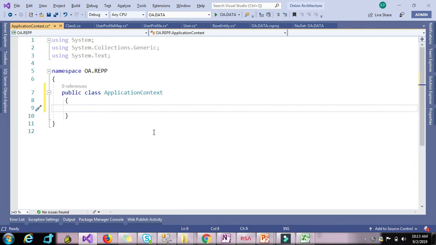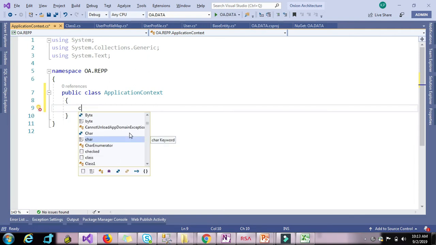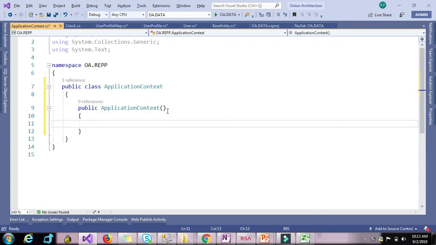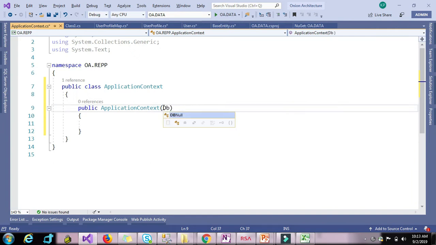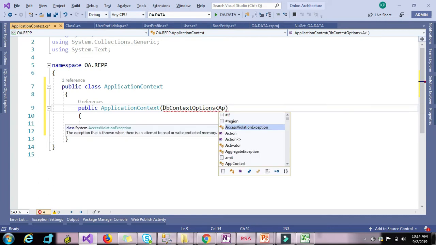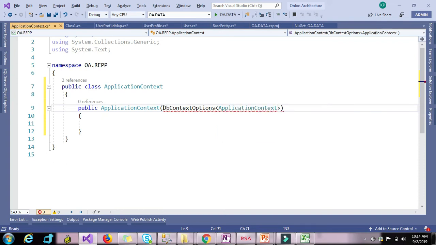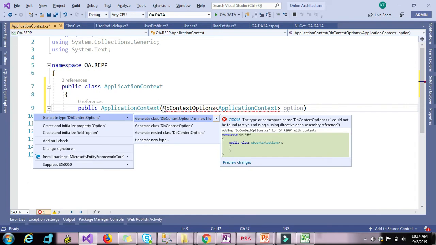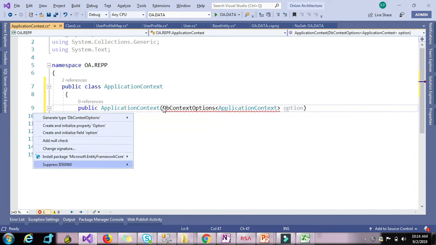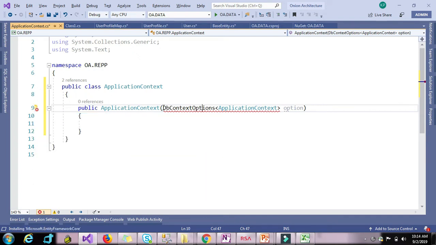So first, just create a constructor, ApplicationContext, with DbContextOptions of ApplicationContext. Create an object with the name option. First, hovering over the namespace for this class, it comes from Microsoft.EntityFrameworkCore. So just install it first.